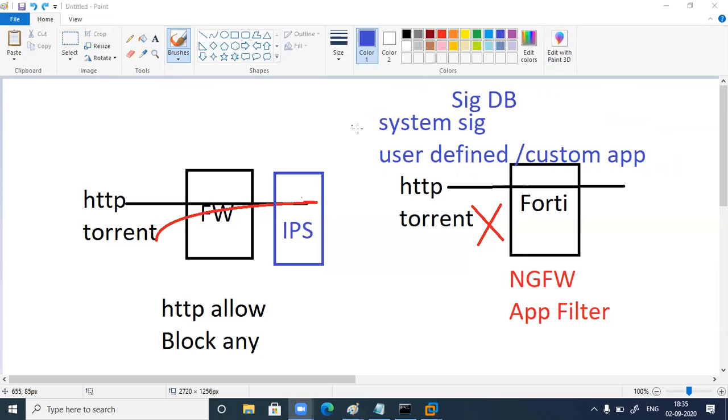Between system defined and the user defined, which application category will be given as a priority? System defined, user defined? No, user defined will be given as a priority. Why? There is a reason.